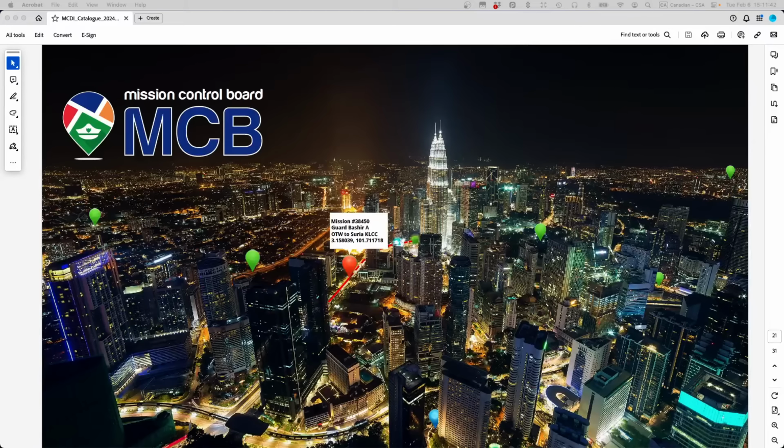Hi, today we're going to have a look at the MCB, that's a Mission Control Board. That's the second application that we make, and it works with our main application, Securithor, as a way to track staff and to dispatch them in response to alarm events.